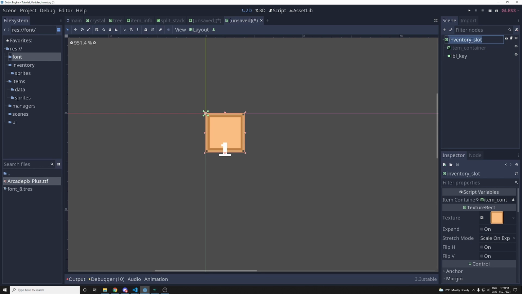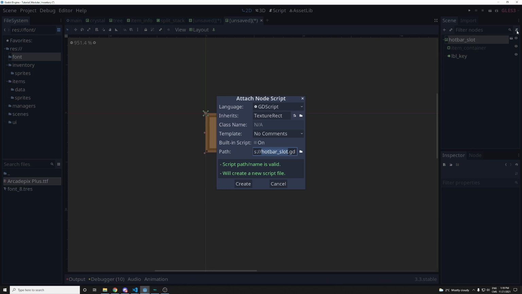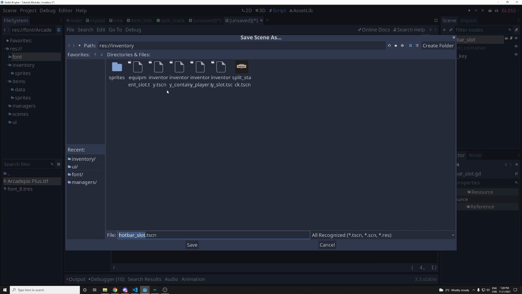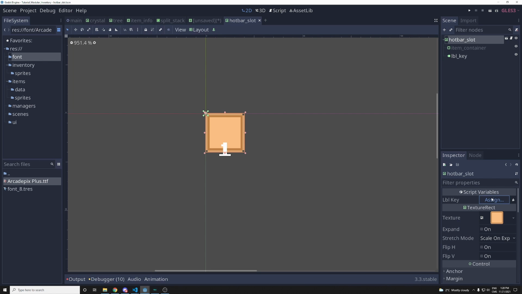This will be the label key. Then this is not going to be inventory slot. It's going to be hotbar slot. I'm going to remove the script and create a new one. Hotbar slot, pretty good. It's going to be in UI. Class name, hotbar slot. We'll need reference to the key label, like that. Save that hotbar slot, inventory, hotbar slot. Save. Then click on the node and assign label key.